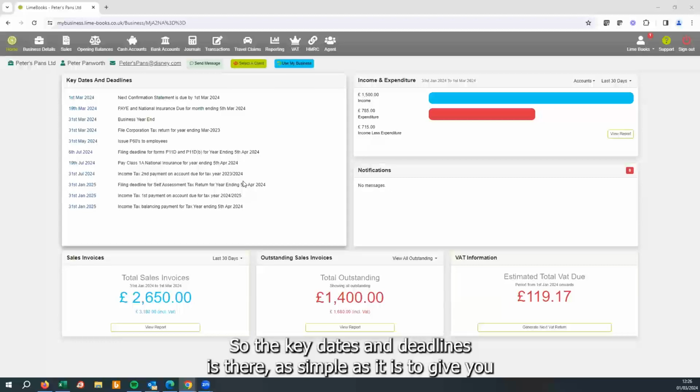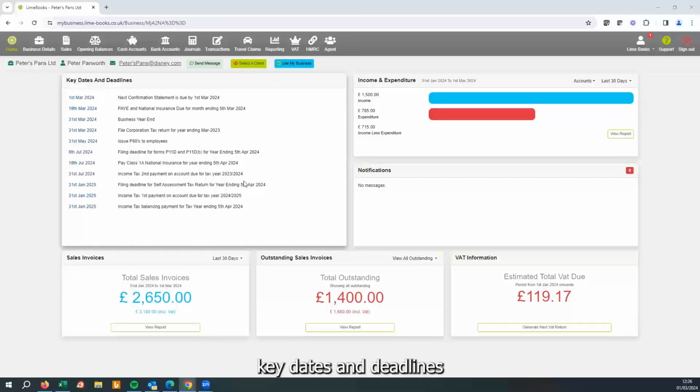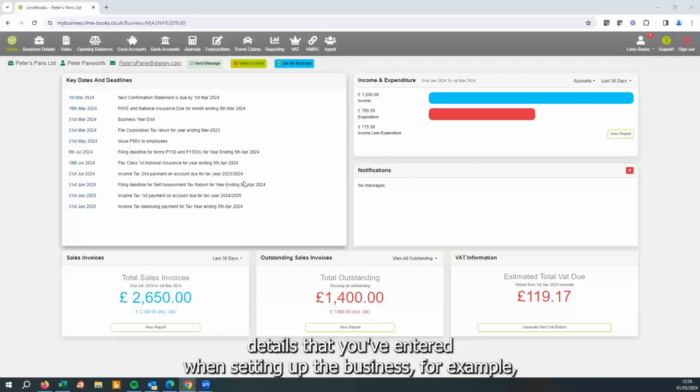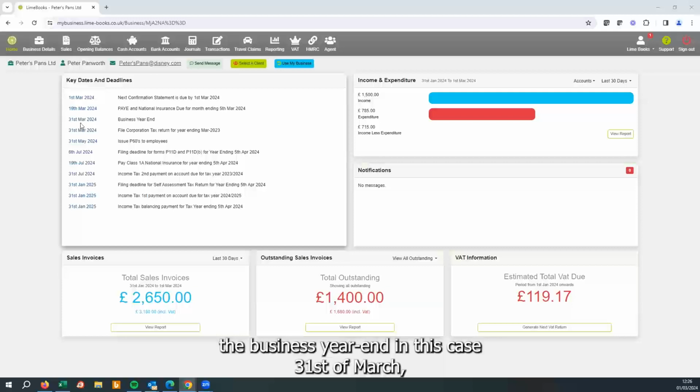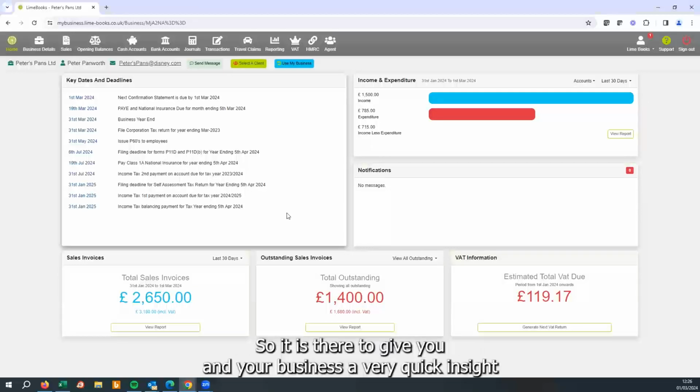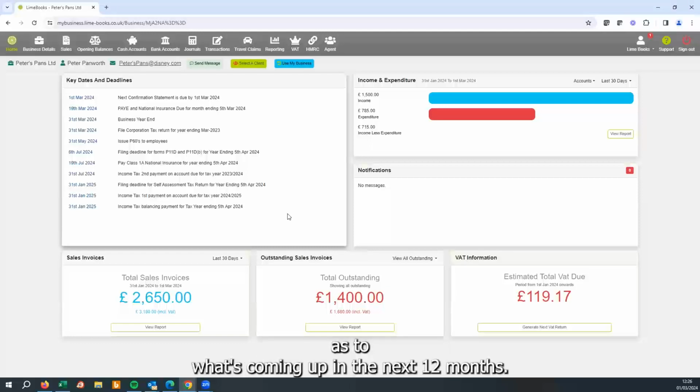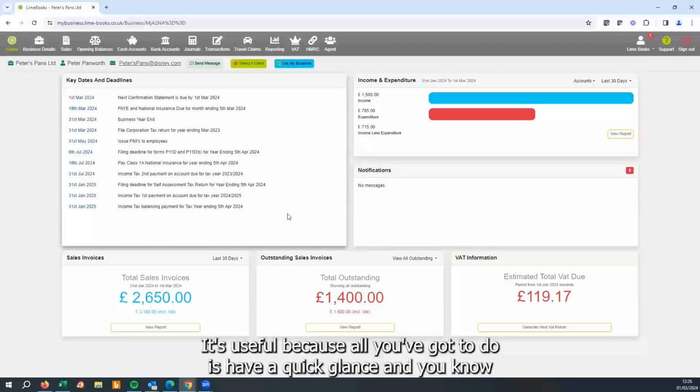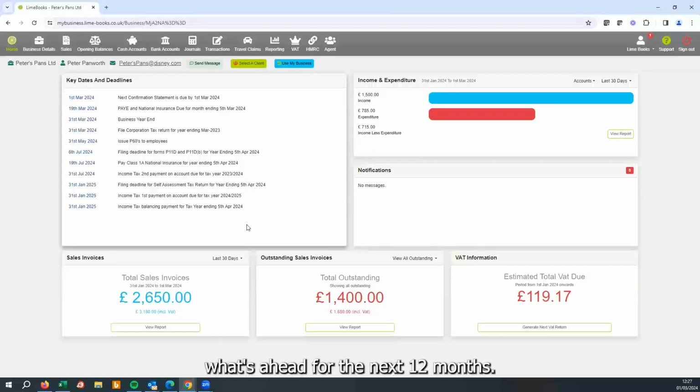So the key dates and deadlines is there, as simple as it is, to give you key dates and deadlines. It's to do with the company's details that you've entered when setting up the business. For example, the business year end, in this case 31st of March, when the confirmation statement is next due. So it's there to give you and your business a very quick insight as to what's coming up in the next 12 months. It's useful because all you've got to do is have a quick glance and you know what's ahead for the next 12 months.